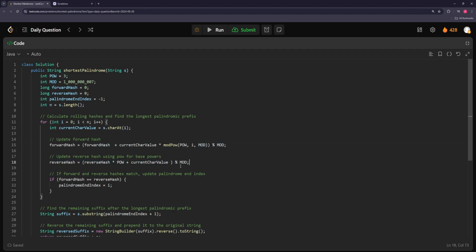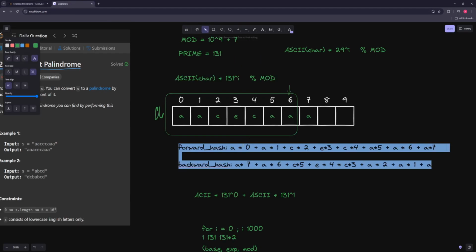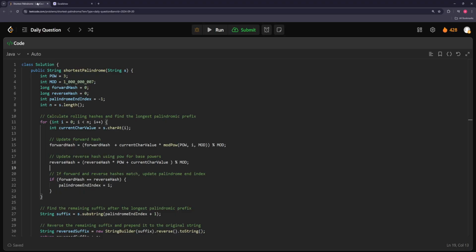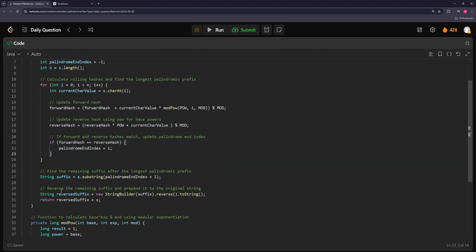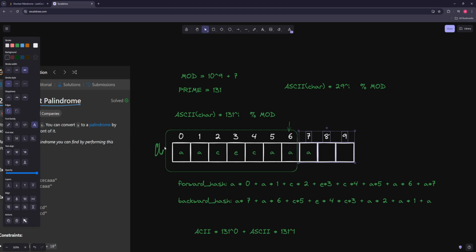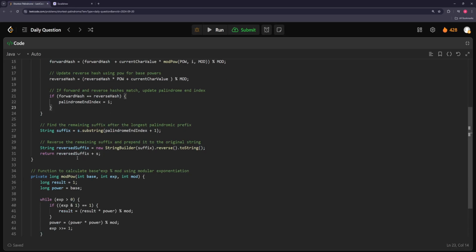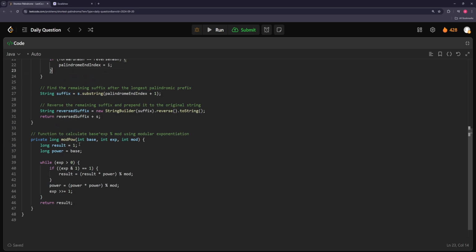And then reverse hash, remember, is you take the old hash value, multiply by x to get everything to a bigger power, and just add the current ASCII value, because that will be multiplied by power to the 0. Then if they're the same, mark the location as a palindrome. And then we basically just get the suffix and reverse whatever we need. So if this is a palindrome, we just get whatever's left and add the reverse to the front. And we want the biggest palindrome possible because that's going to be the best result. And yeah, so this mod power is a fast power.